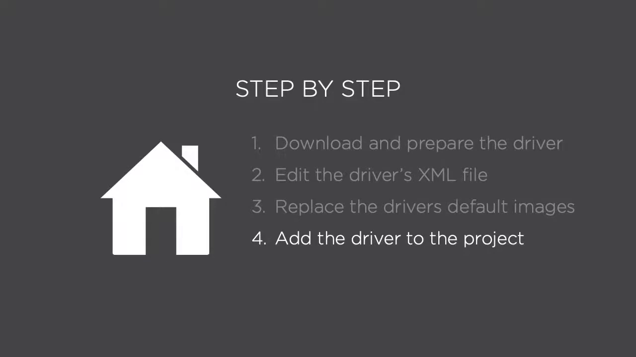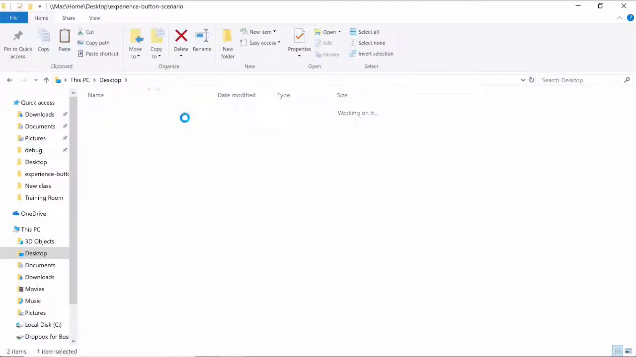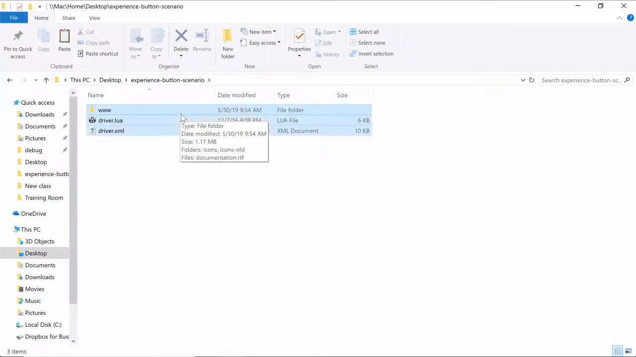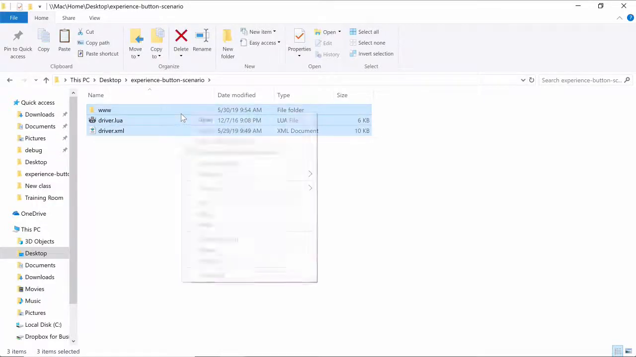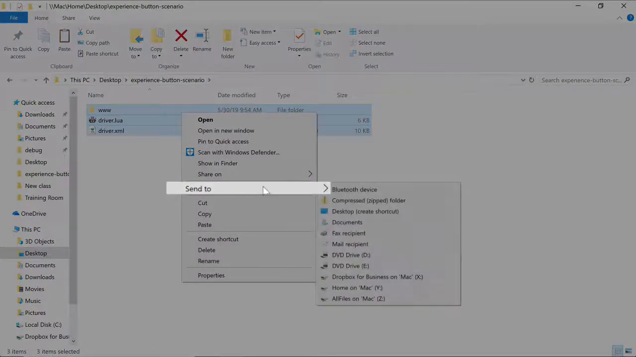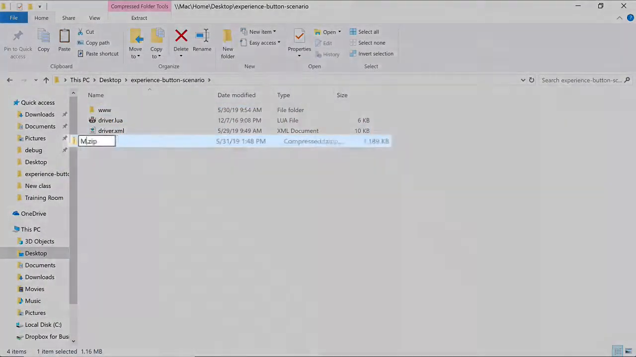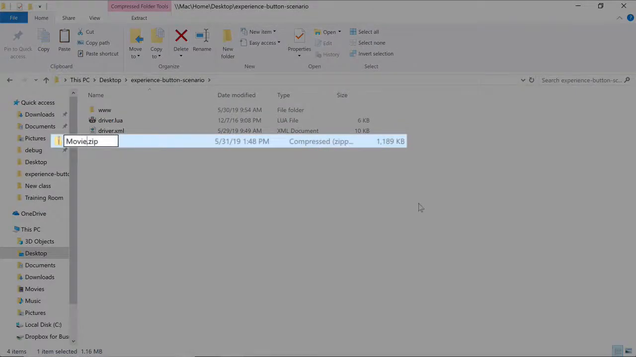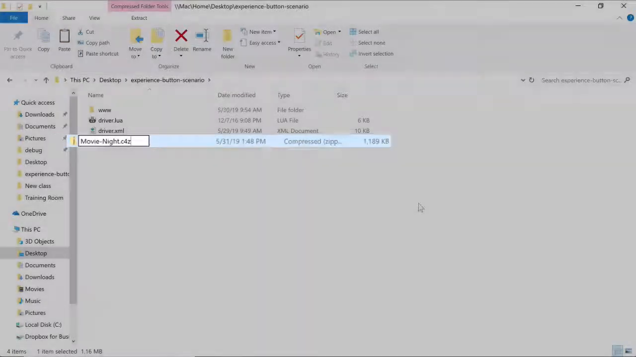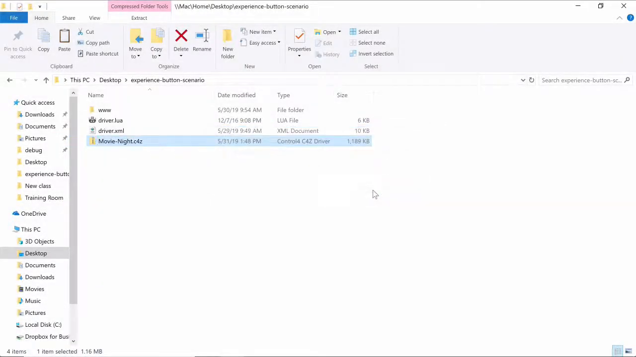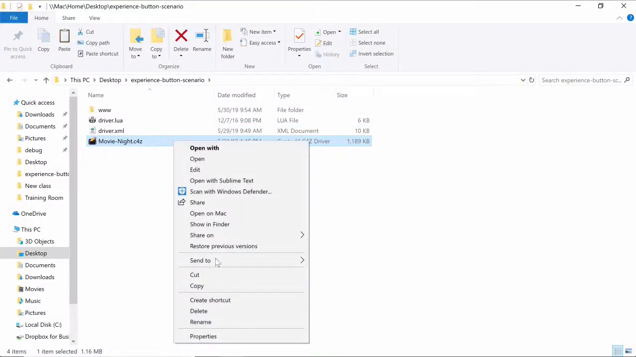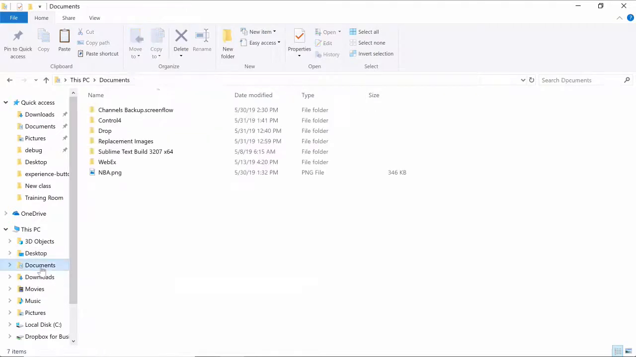Step 4. Navigate back to the unzipped driver folder and select all the files and folders within. Right-click and select Send, then Compressed Zipped Folder. Rename the zipped folder Movie Night. Change the file extension to .c4z. Copy the driver back into the Control 4 Drivers folder.